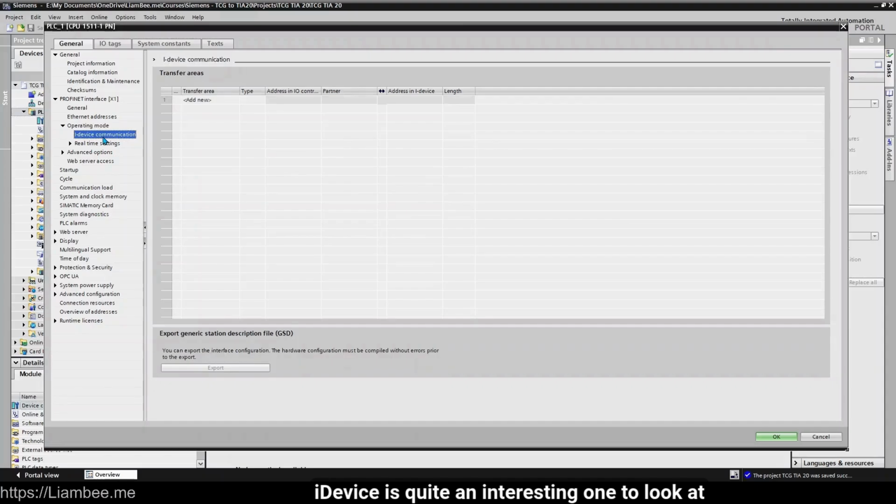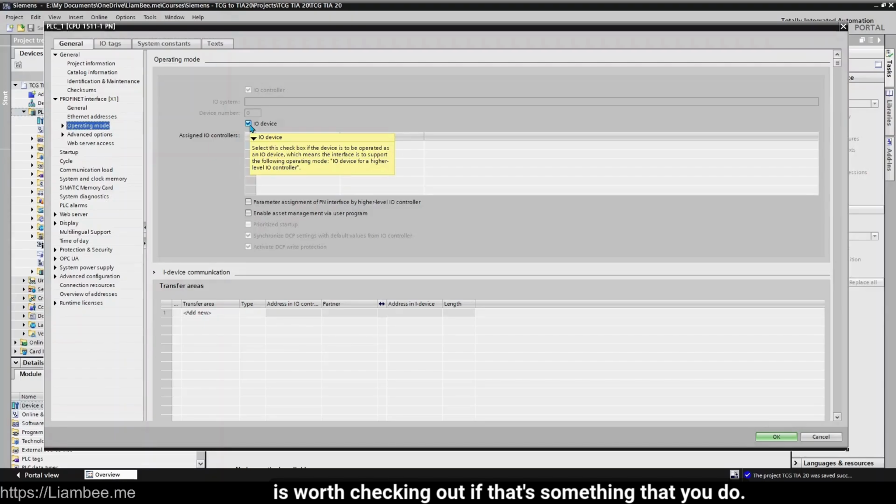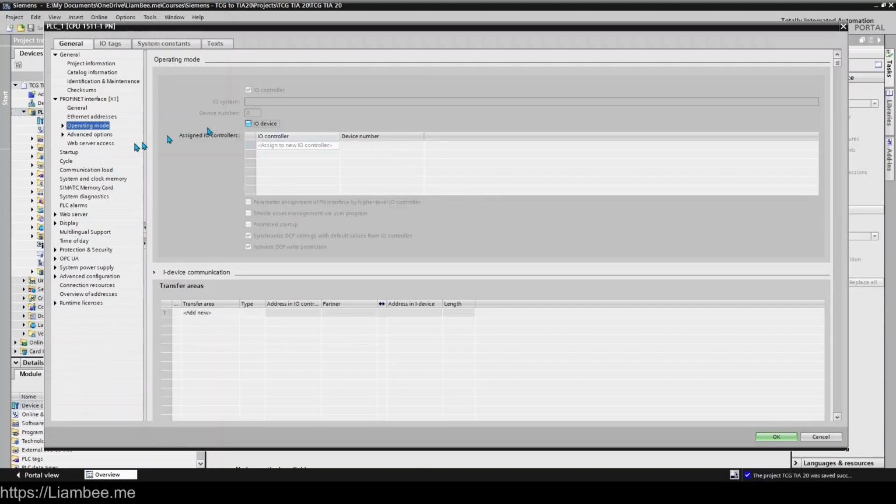iDevice is quite an interesting one to look at, and there is a lesson in the appendix for this if you want to go and check that out. Typically speaking, it's still uncommon to have a CPU acting as an I/O device, but the iDevice is worth checking out if that's something that you do.